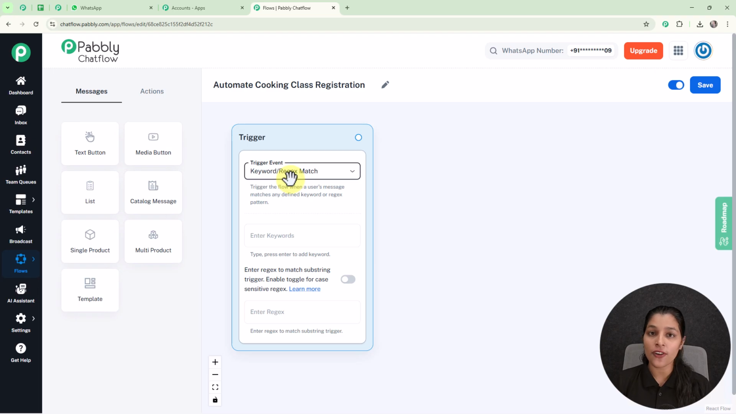Now you might be wondering what is this keyword and regex. So keywords are the words which initiate your chatbot. Now let's say I want to initiate my chatbot as soon as someone enters a message consisting of this word courses. So for that you just have to make this word your keyword. You just have to type it and press the enter key, and here our one keyword is ready. Now I am going to create another keyword, that is cooking, and here our other keyword is also ready.